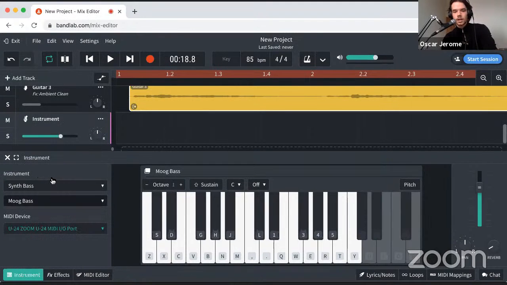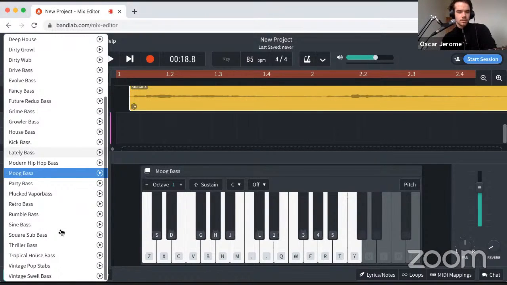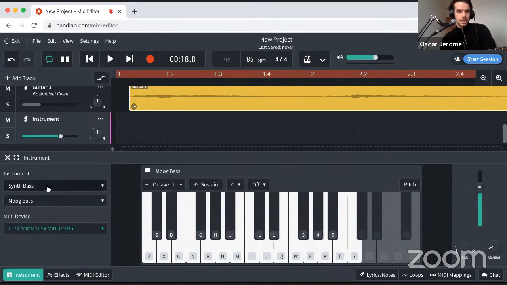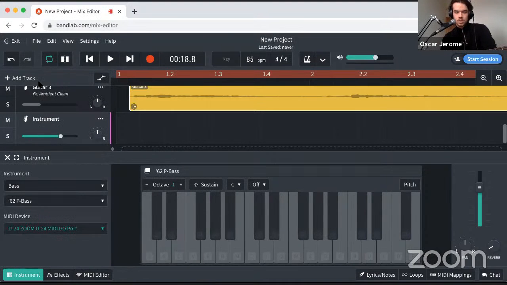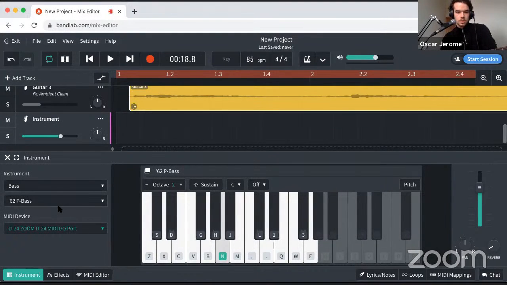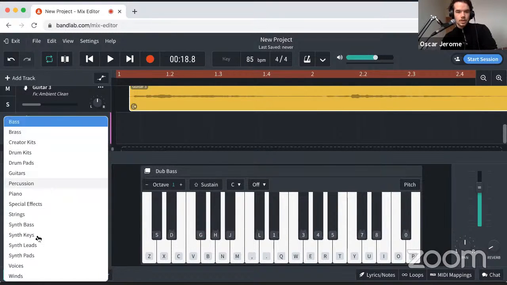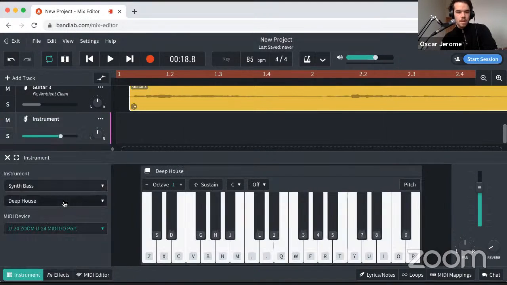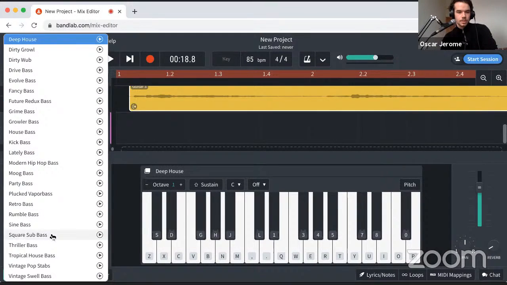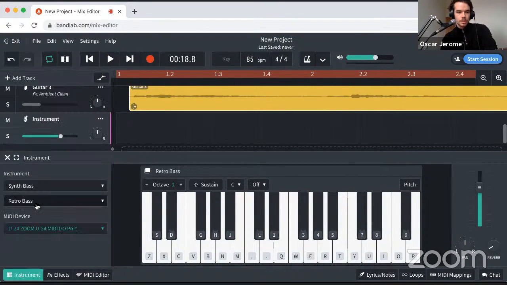Moog bass. I always like a Moog bass. Maybe not. Or what you could do is we could actually have a bass guitar. It's a bit high. Dub bass. You know what? I'm taking my sweet time about this. I'm going to go with retro bass for now. That's quite a neutral sound.